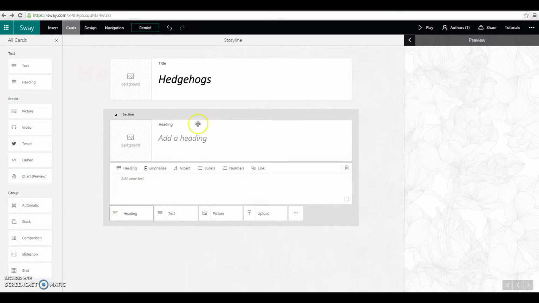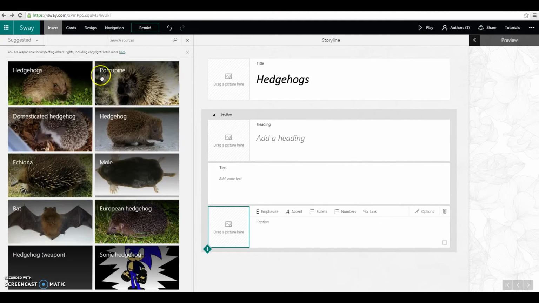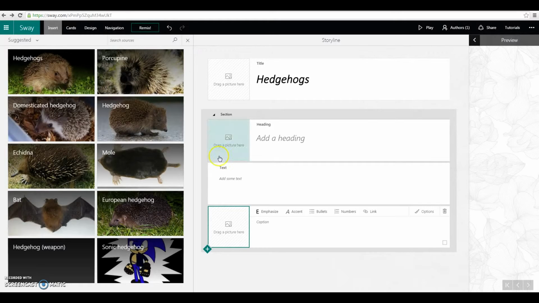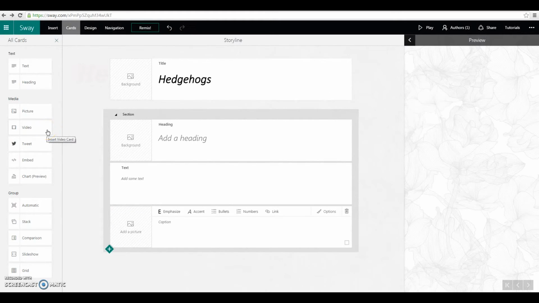So that's how you add different cards. You'll see that you can also access the cards by clicking on the card button up at the top. If you want to add pictures, you can click the Insert Picture card. This allows you to add different pictures, and in order to get started, all you have to do is click on Add Picture, and it'll open up your inserts. Some of the other things that you can add other than pictures are videos, tweets, embedded images or web links, charts, or you can even group the different sections.